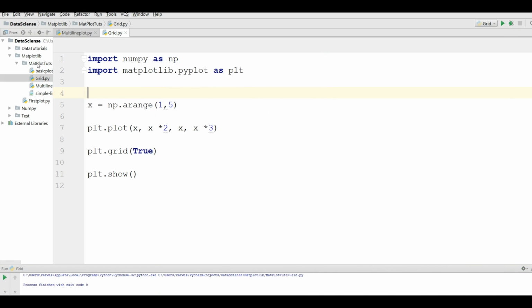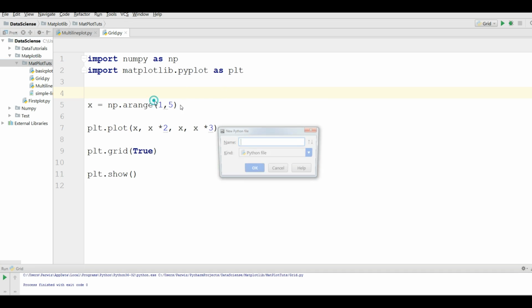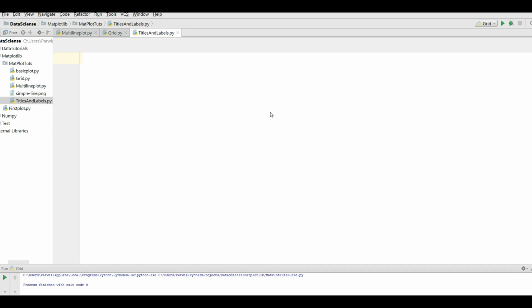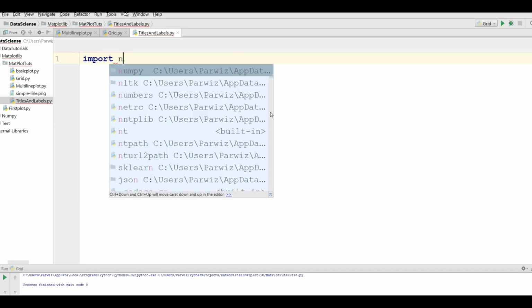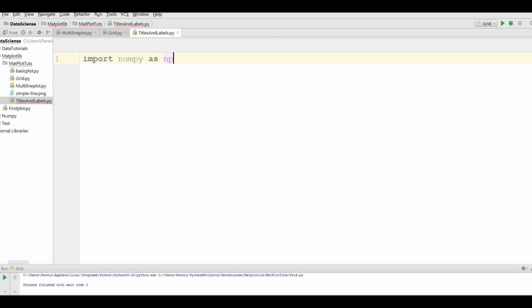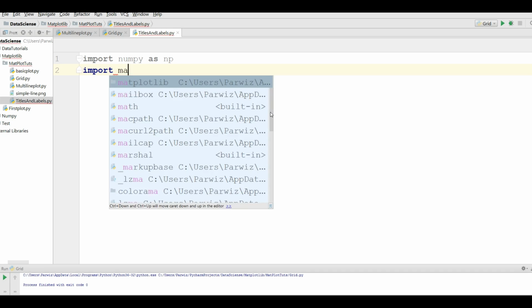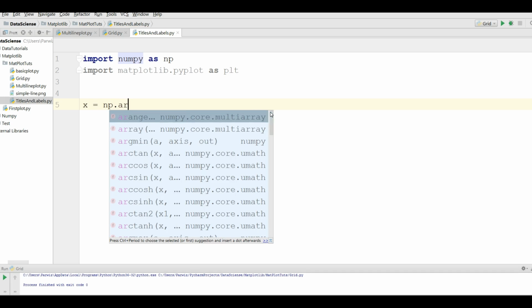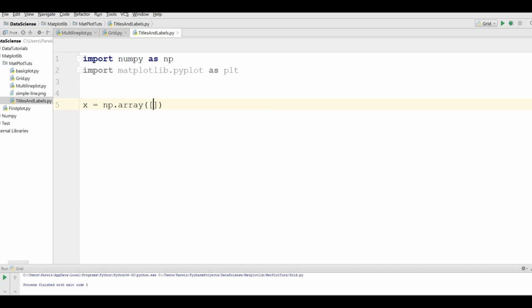For this I'm going to make a new Python file, titles and labels. I'm going to import numpy as np. Also I'm going to import matplotlib.pyplot as plt. After that I'm going to define a numpy array like this, 1 2 3 4 5 6 and 7.